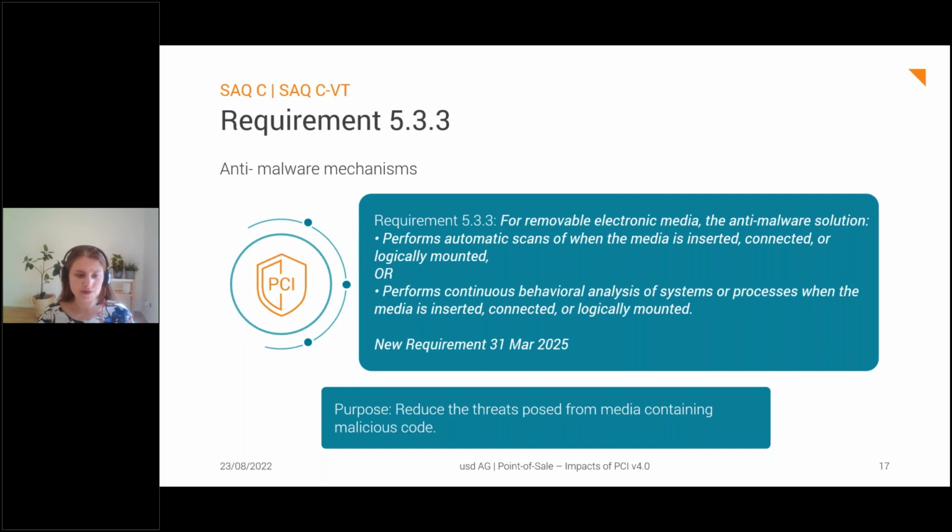your workers should not just insert any unknown USB stick, it happens. And to reduce the threat posed by this electronic media, they ask you to scan them automatically in the moment they are inserted. This is also a future dated requirement, so until the 31st of March, you don't have to follow it. If you want to be certified according to the new version on the 1st of April 2025, you definitely have to implement the solution.